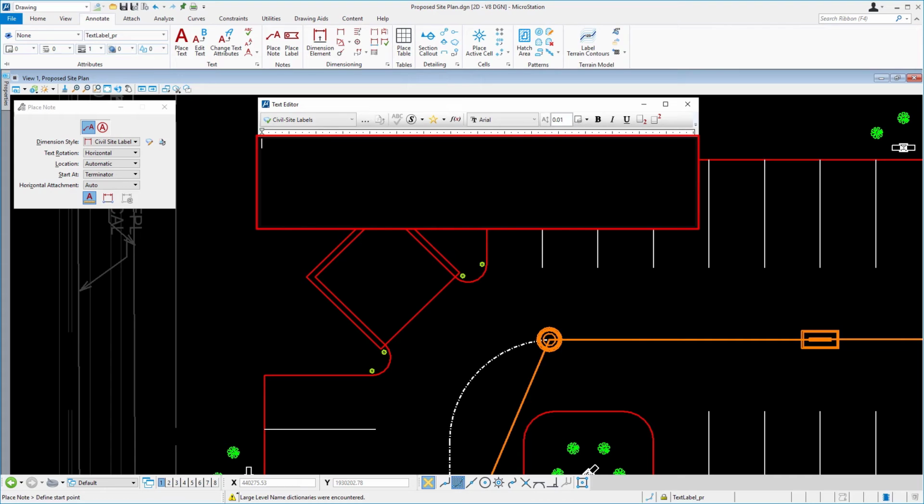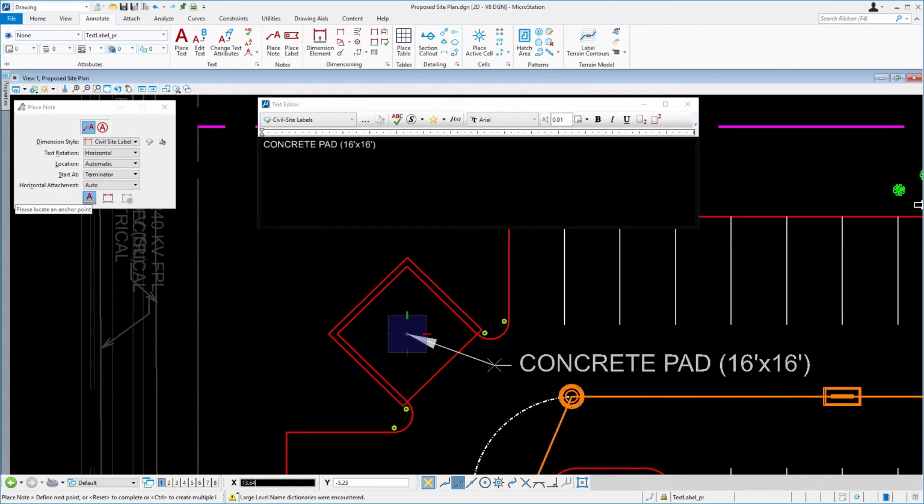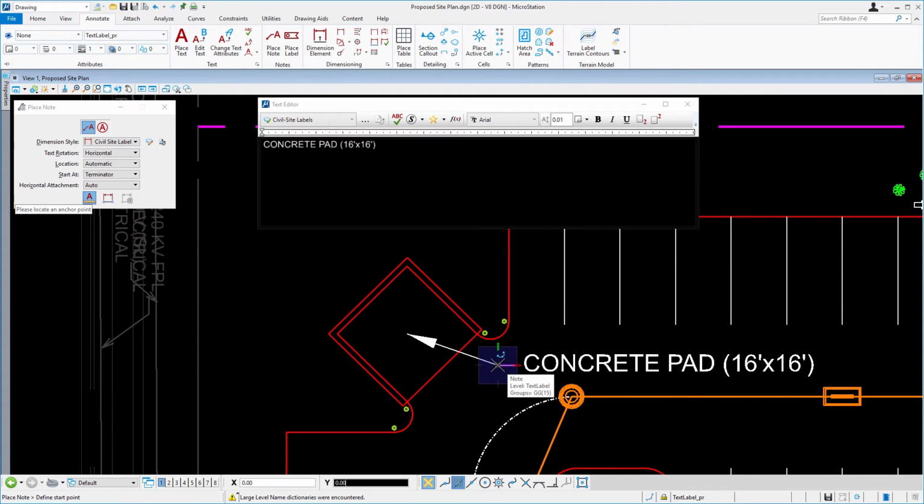In the text editor, type in Concrete Pad, 16 foot by 16 foot. Define the start point by issuing a data point on the concrete pad. Next, bring your cursor down and to the right and issue another data point to place the note. Press Reset when complete. Next, we're going to be creating a text favorite.